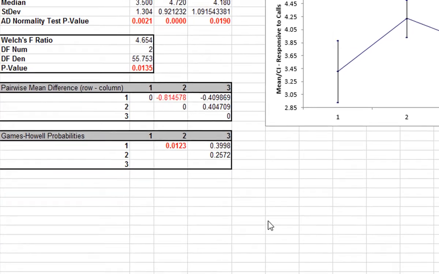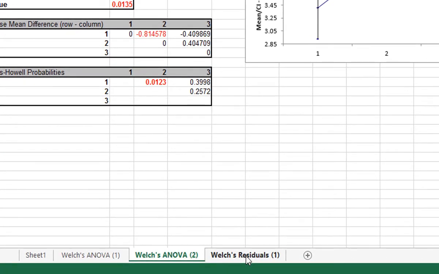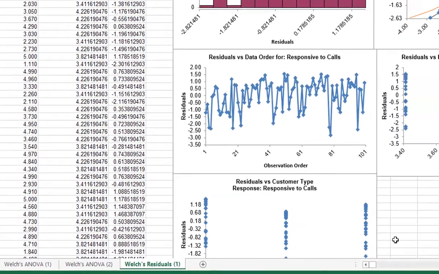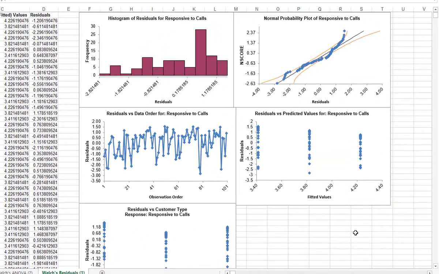Click the Welch's Residuals Sheet tab to display the residual plots. Residuals are the unexplained variation from the ANOVA model, actual minus predicted or fitted values. Note that the residuals are not normally distributed, as expected from the assumptions report. But like the regular ANOVA, Welch's ANOVA is quite robust to the assumption of normality. Also, as expected from Levene's test for equal variances, the variability for type 2 is less than type 1, but Welch's ANOVA is robust to the assumption of equal variances, so we can trust that the p-values are valid.